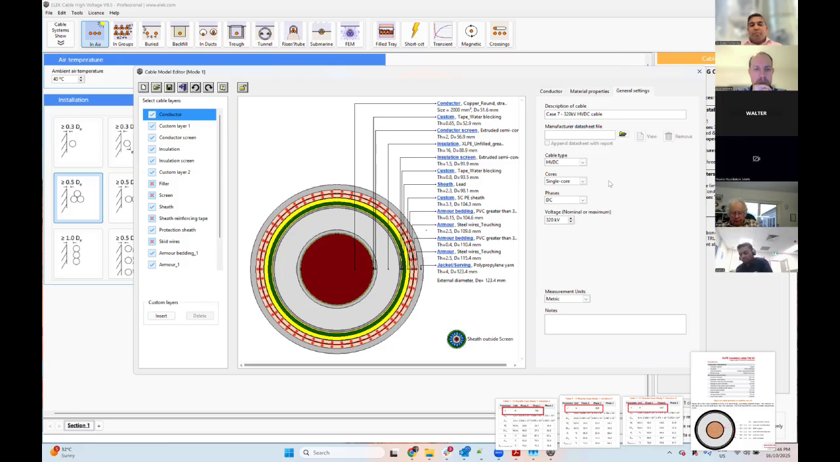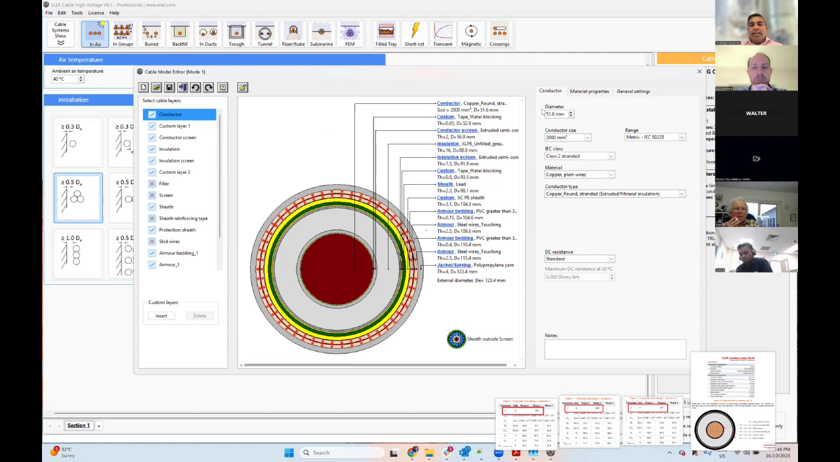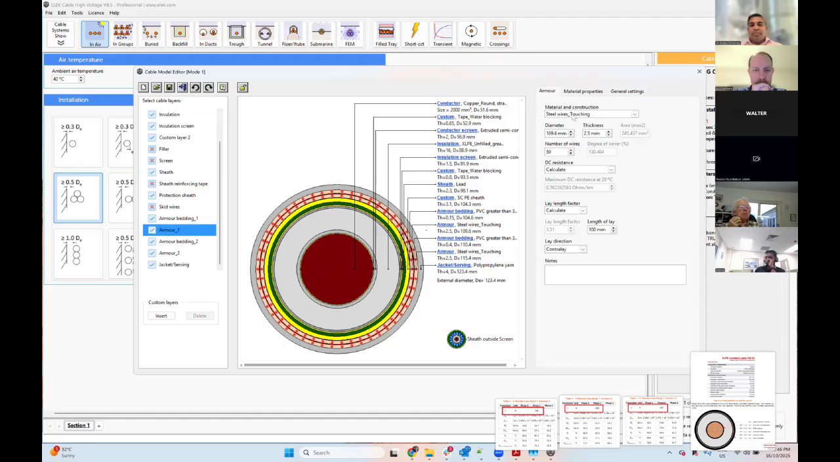We can define the properties of the materials in each of the tabs that we see here. On the left hand side, we are setting up the layers one by one, and then we are entering their respective properties in the tab. If I look at the armor layer, this is armor layer one. It is steel wires touching, and all the parameters of the armor wires are entered. There's a second armor here for the same cable, again with the same properties but different diameters entered.